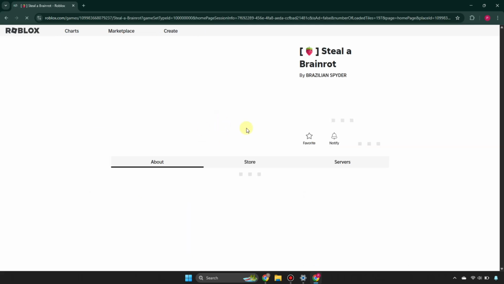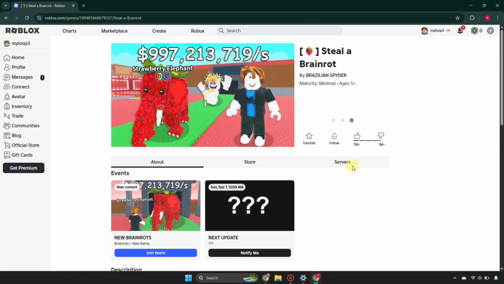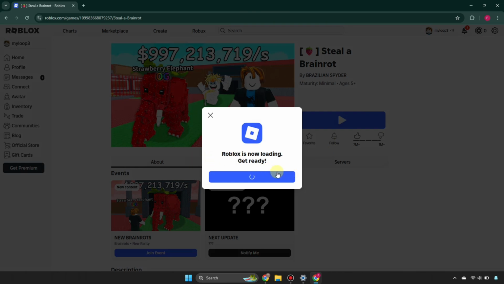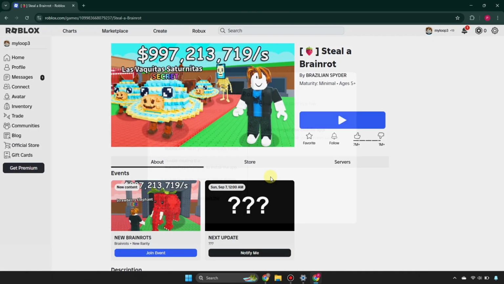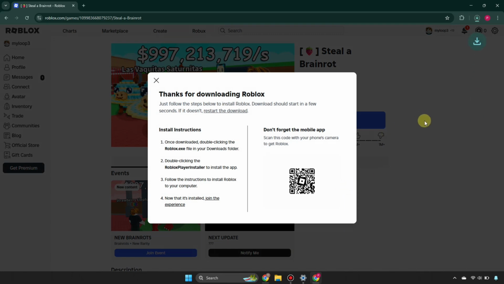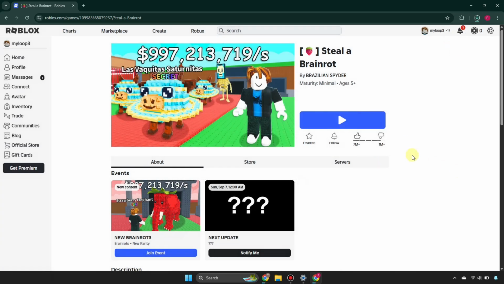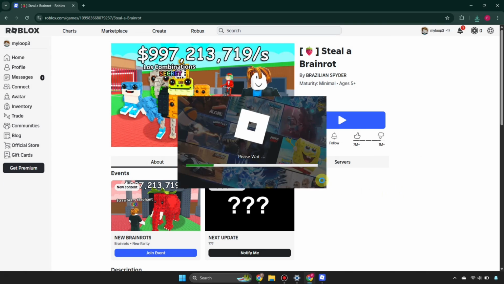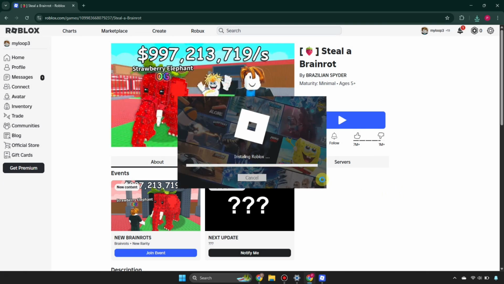You can open any game, and once you try to play, it will look for the player in your system. If you don't have it, it will show you the option to download it. So you can simply download it from there. You will have to just wait for a while. Once the downloading is done, the installation process will start. The installation will again take a while, like a minute or maybe two.